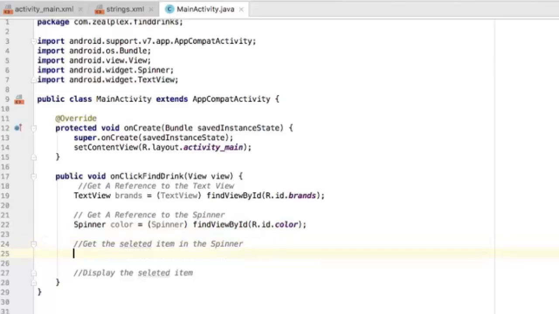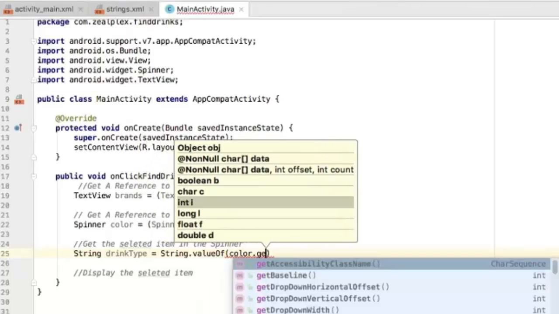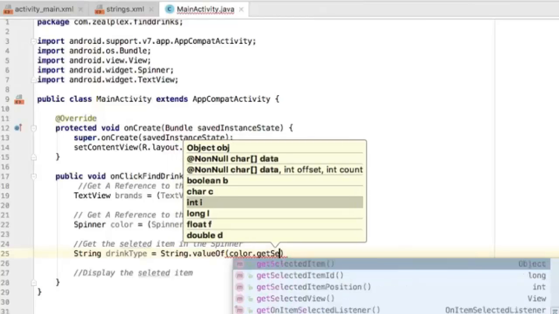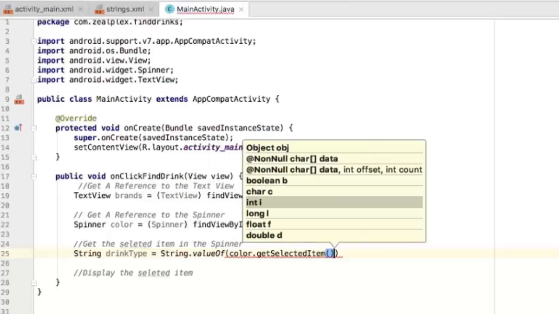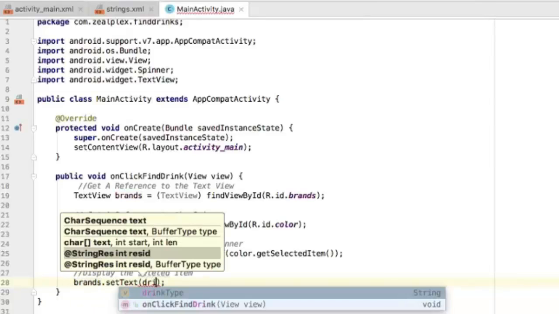Now I'm going to type String drinkType with a capital T, and then it is going to be String.valueOf. The value of will be color.getSelectedItem. That is going to be something new for you, and that's what you'll learn from this particular application. After that, to display the selected item, brands.setText(drinkType).